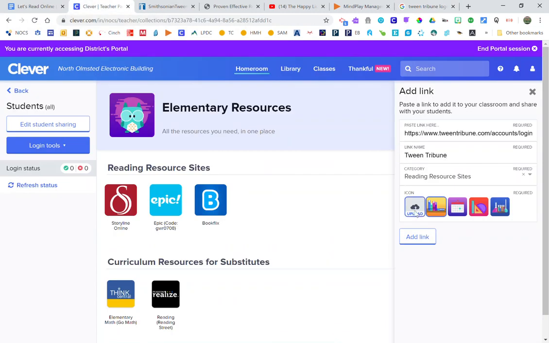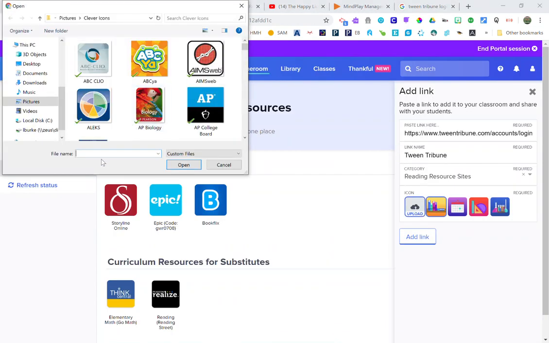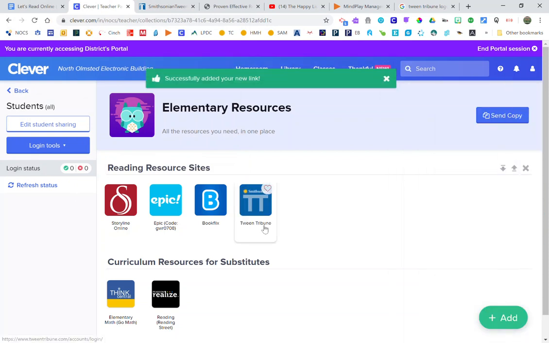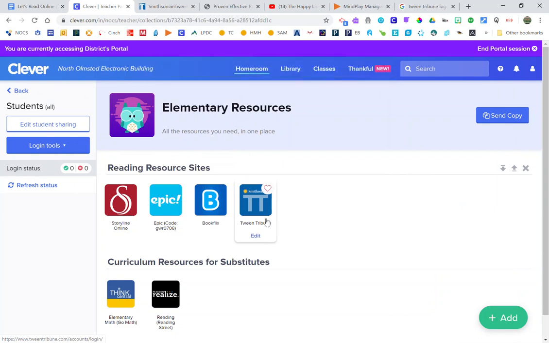And then I'm going to go back here and I'm going to upload my icon. I'm going to add link. And then the first time my students get into Tween Tribune, I'm going to have them use Chrome to save their username and password, especially because their usernames are more unique.